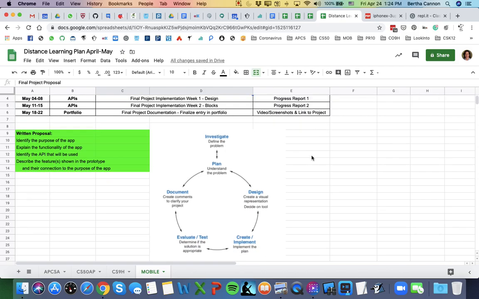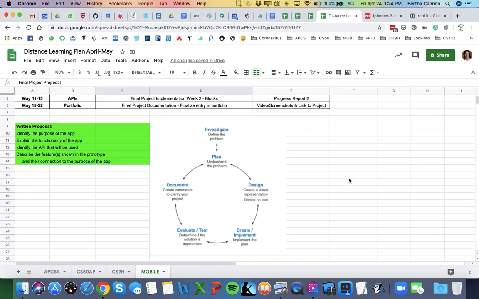So essentially, going back and referring again to this chart that shows the steps in the development process, what you have done already is investigating three APIs. That was last week's work or assignment, and now we're going to be moving on towards the next two steps in the chart, which is the plan and the design.